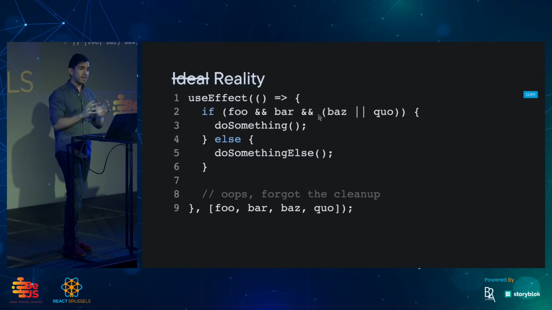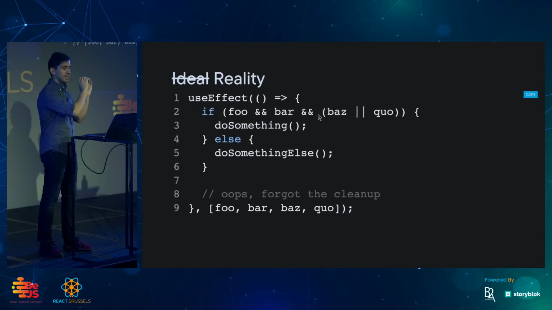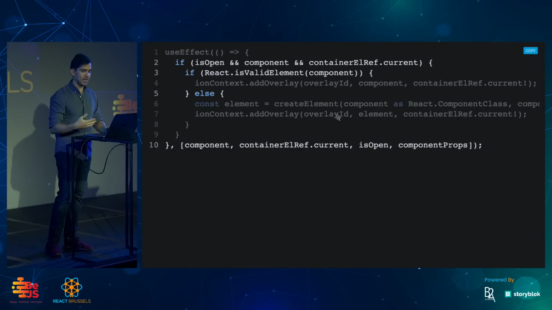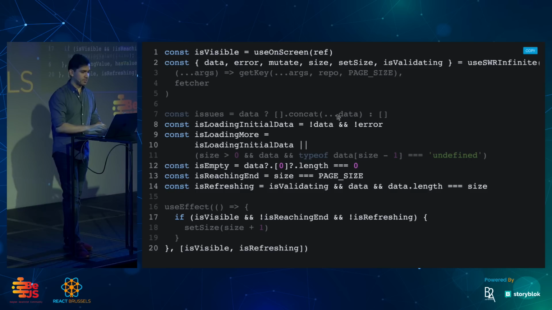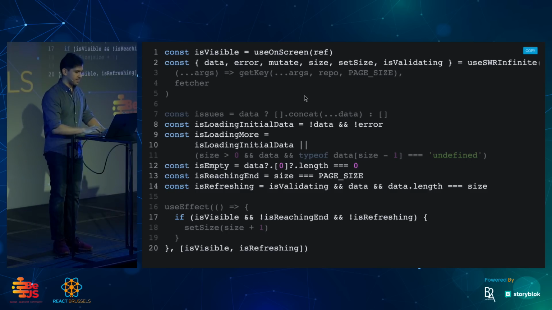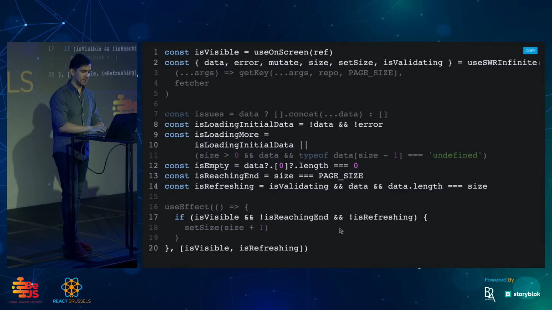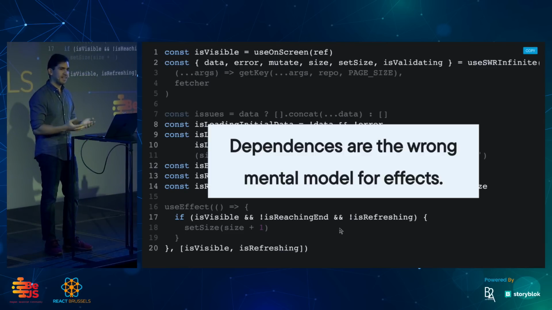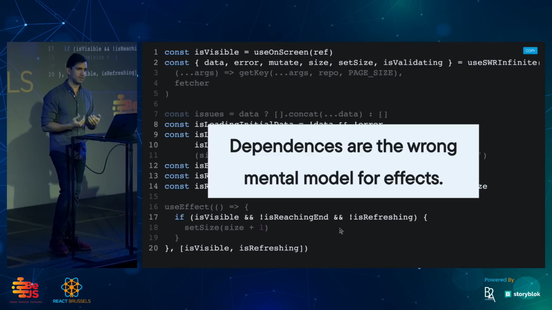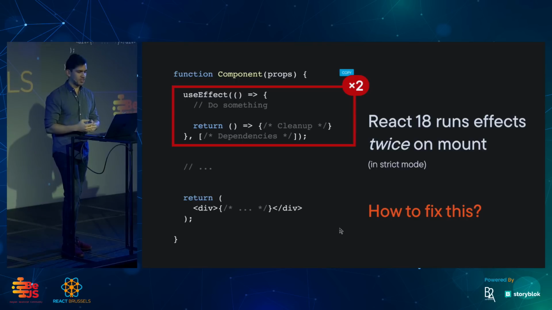So we're trying to control the fire hose of changes happening so that our effect happens at exactly the right time. And I've seen this code all over the place. I've searched SourceGraph for examples, and there's just plenty of examples. This is a particularly nasty one. And so it really showed me that dependencies are really the wrong mental model for effects. We want effects to execute when things happen, not exactly when things change.